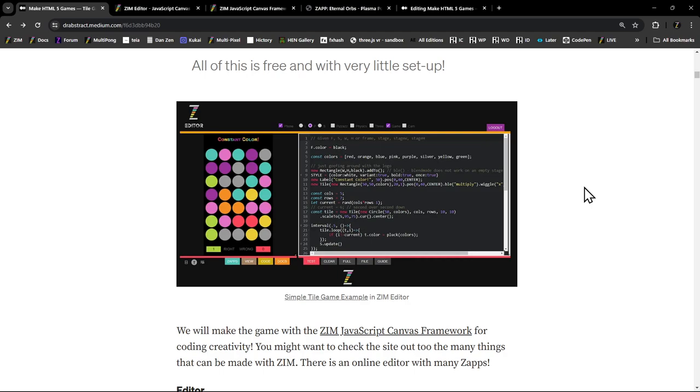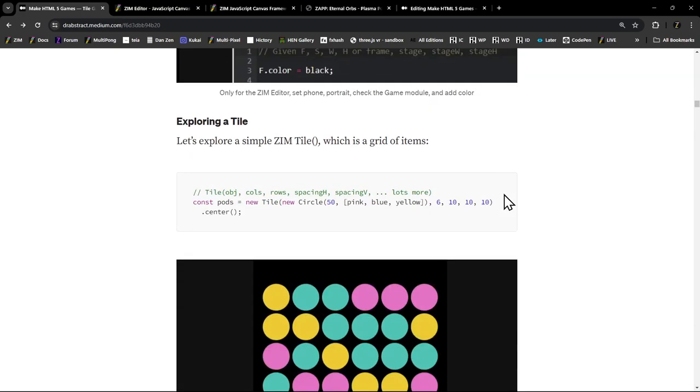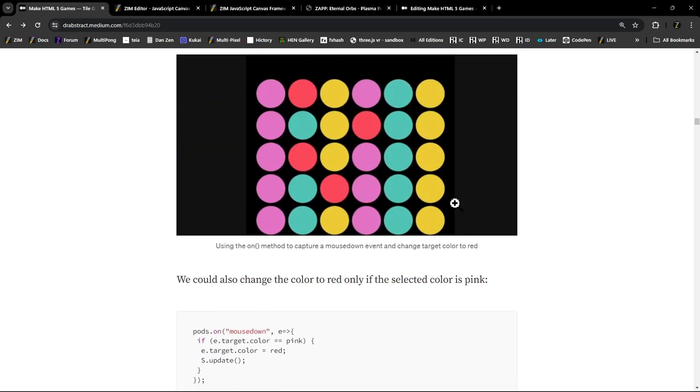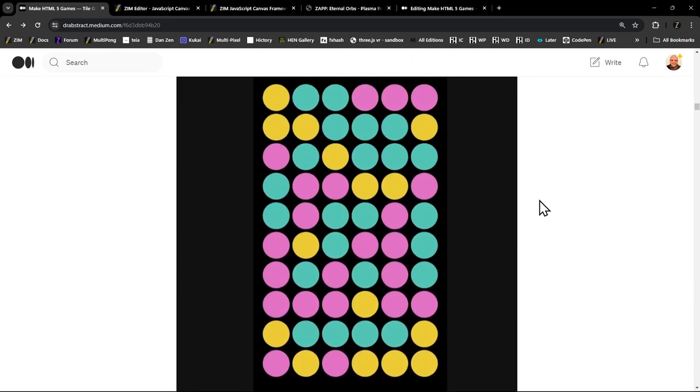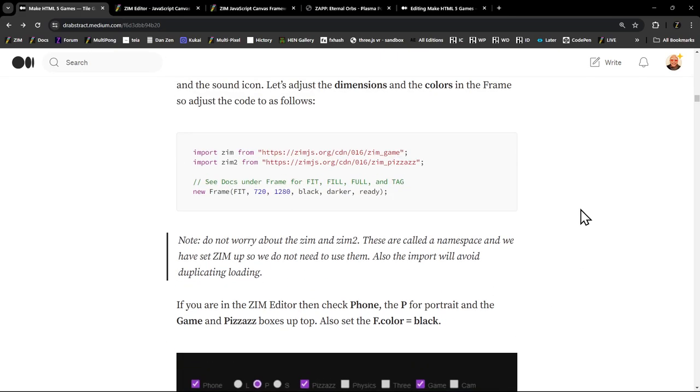That's another thing that happened in this tutorial. As we scroll down here, you'll see we have a few examples of working with tiles. So we're going to talk about how we can work with tiles so that you can make different types of tile games as well. So exploring a tile is in here as well. You're always welcome to view this in parts. It's probably going to be a couple hours, I would imagine.